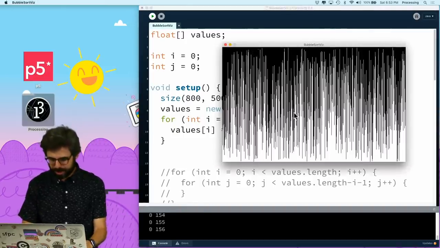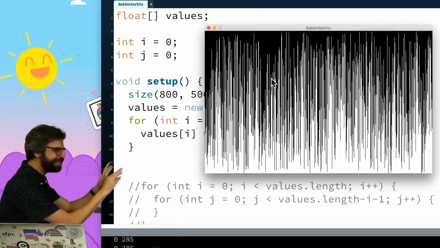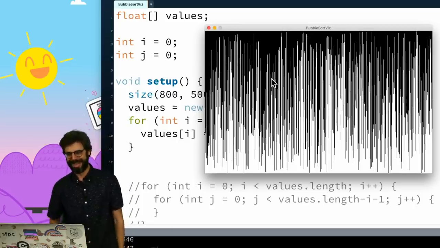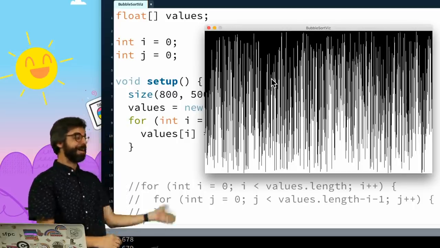Ooh, it's sorting. Look at that one line. It's just traveling across. Hi, over there. Oh, boy. This is going to take a really long time. How much time do you have?